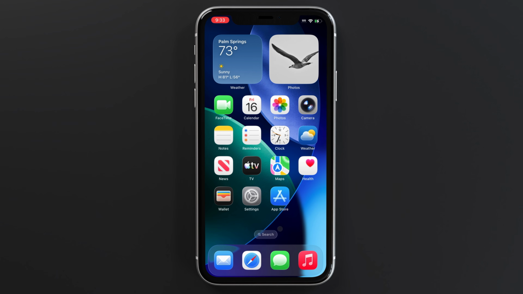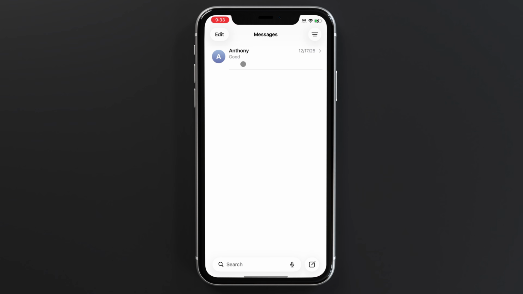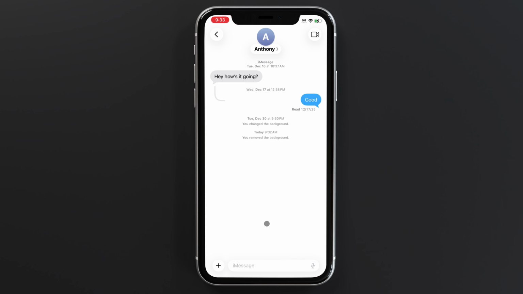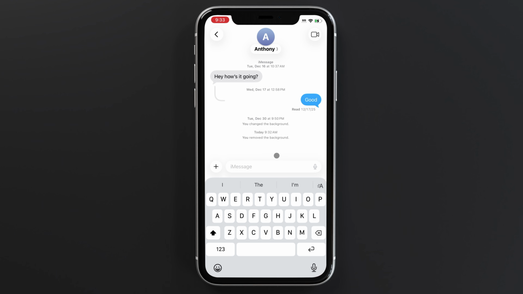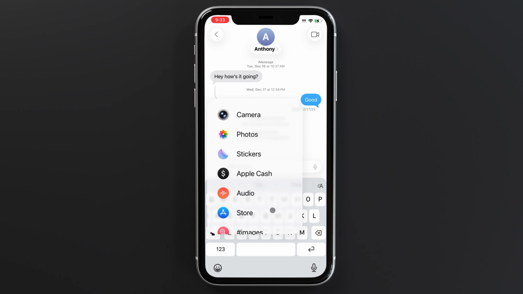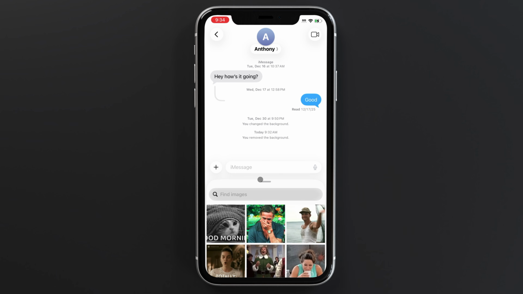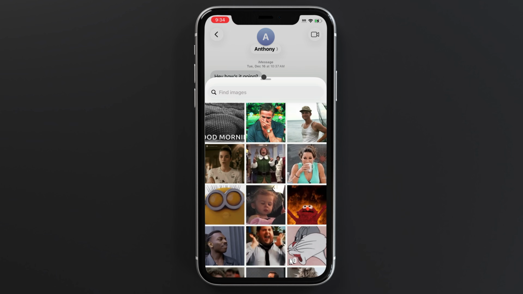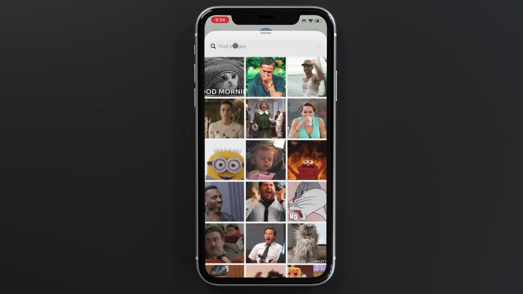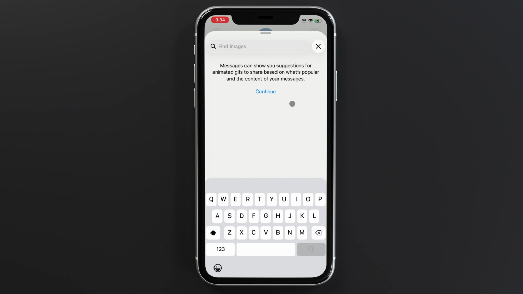To send an animated GIF on an iPhone, you'll first go to Messages and pick the conversation where you want to send the GIF. Tap the plus icon on the left and choose Images. Here you can browse a massive catalog of different images, both animated and static. You can find almost anything, and the search feature works really well. Just search what you're trying to send and browse the results.